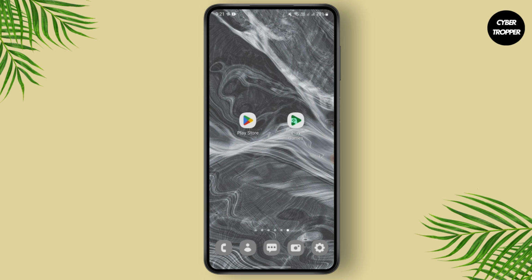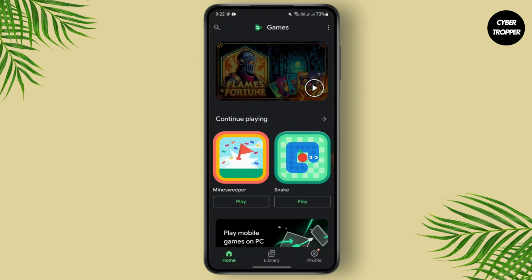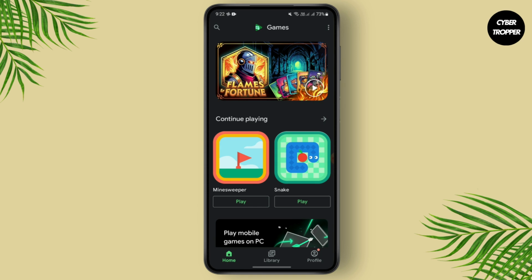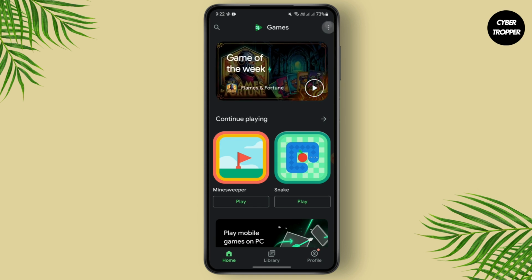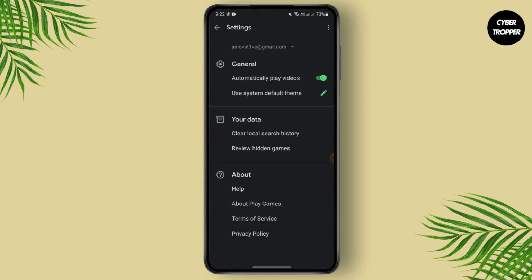After getting back, I want you to open this Play Games app. You can just find it on Play Store. Just download it. And here, after opening it, make sure to log into the same account in the same app as well. After that, just tap on this three dot menu and tap on Settings.